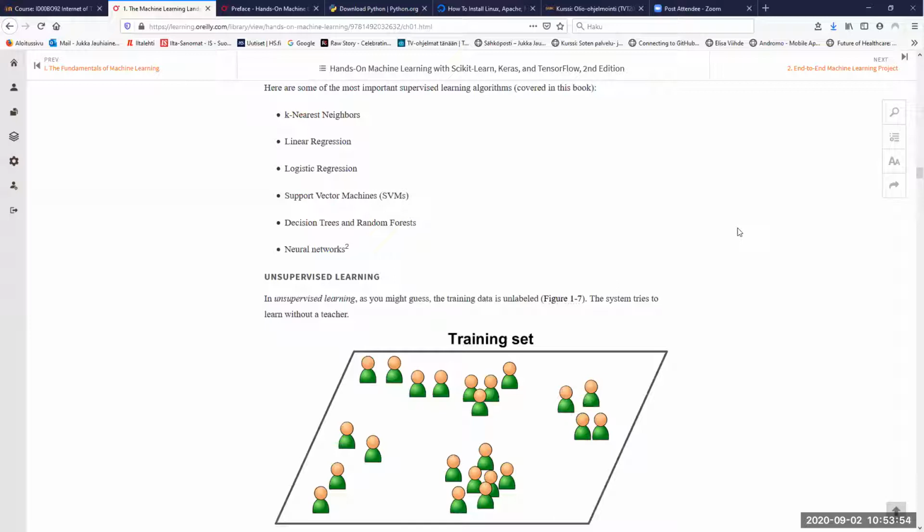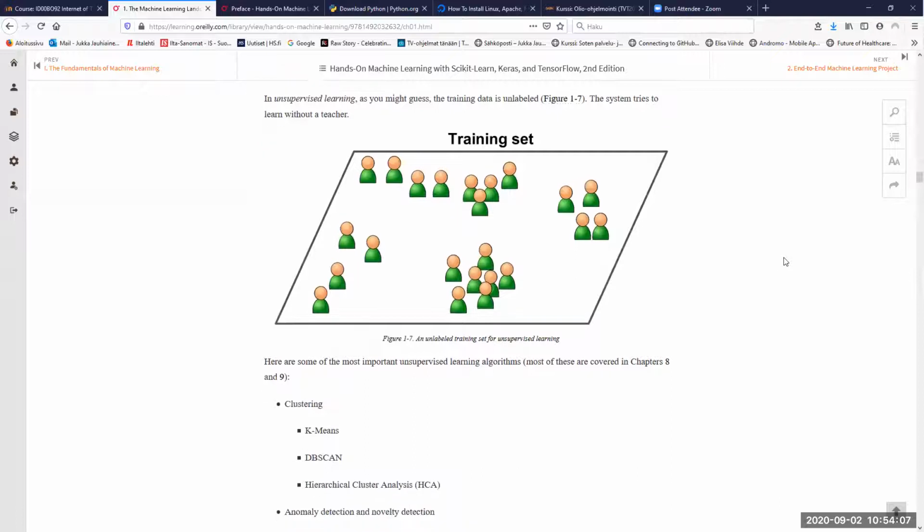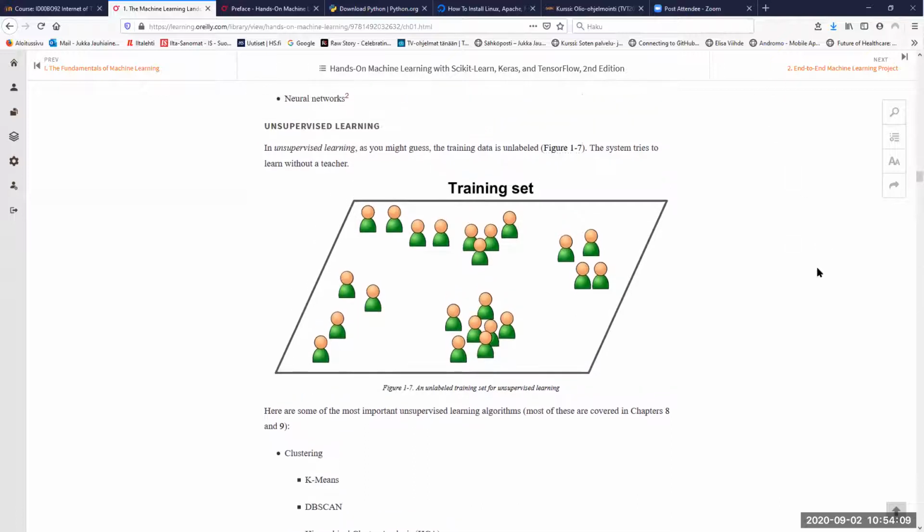Logistic regression, k nearest neighbors. I don't think we go with those SVMs or decision trees. I don't know exactly. Maybe we can. Maybe we have time.